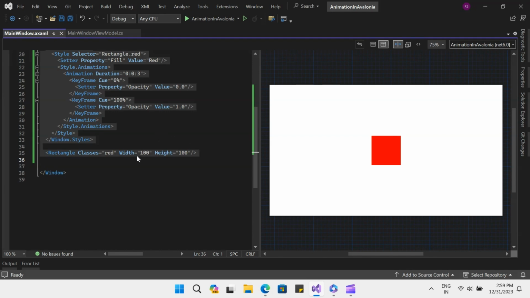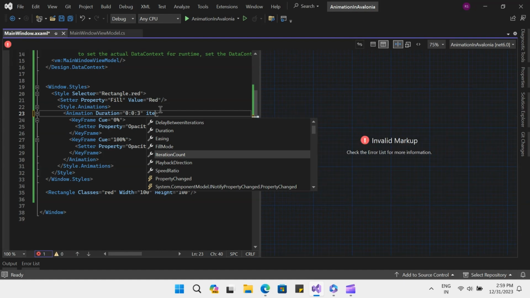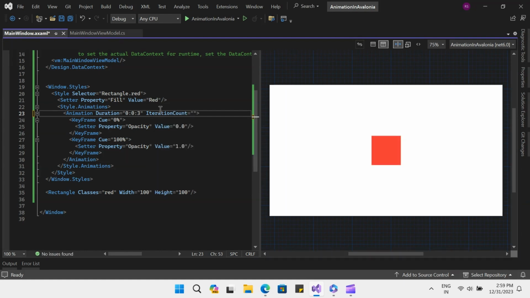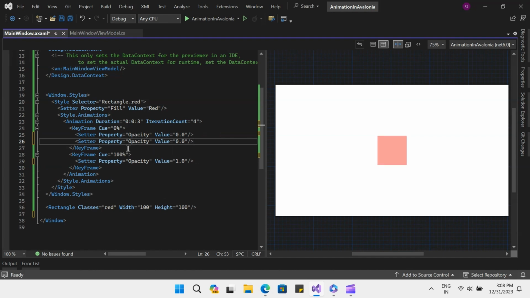In the example we will make some changes to incorporate the animation of two properties. Let's start by changing a few of the properties here. Let's go to the animation tag, and here we will add an iteration count of 4 so that the animation iterates 4 times continuously. Next we will add a setter element inside the keyframe, and this setter will change a different property, not the opacity, but we will try to rotate the rectangle.